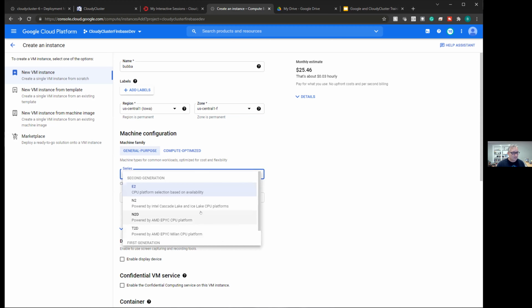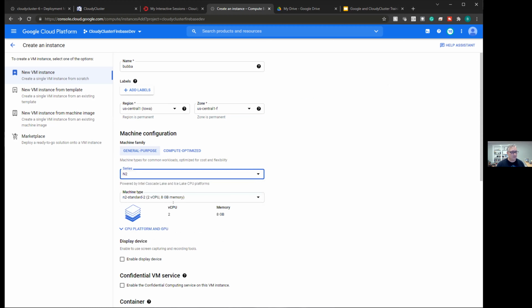These are the E2s, the N2s, N2Ds. So you have the Cascade Lake if you want the N2s. Let's go do a Cascade Lake just because it's a good one. And then you get to choose how many vCPUs.